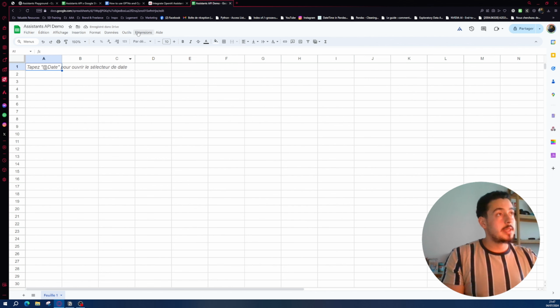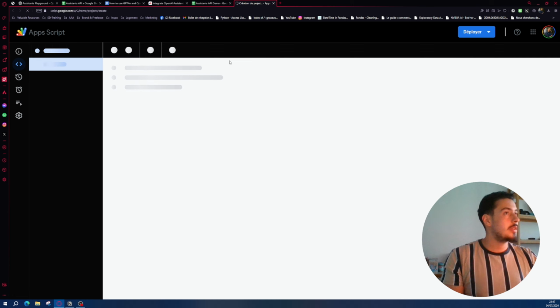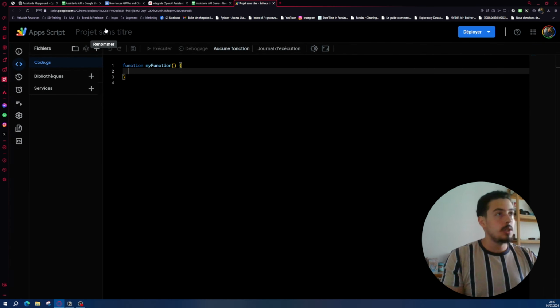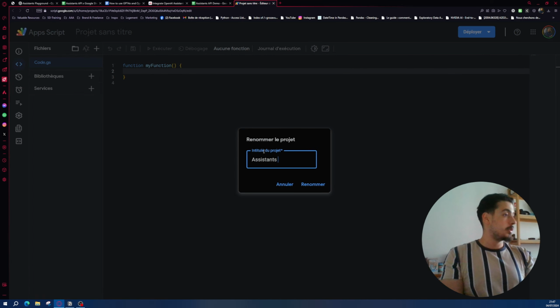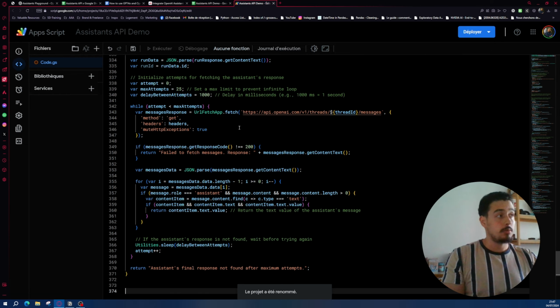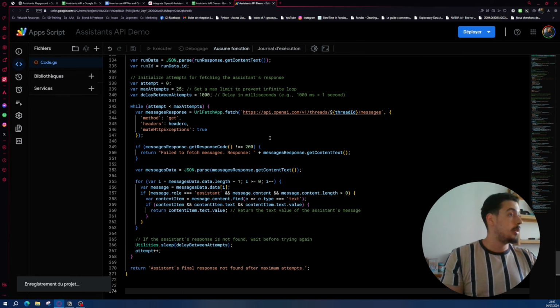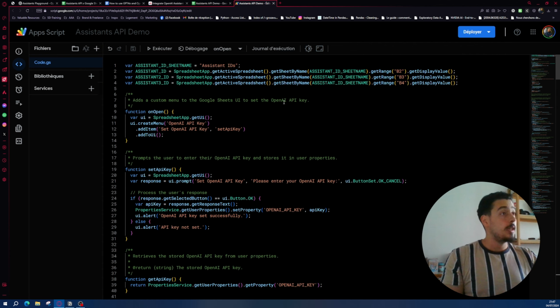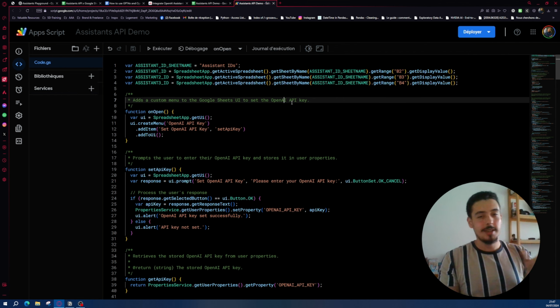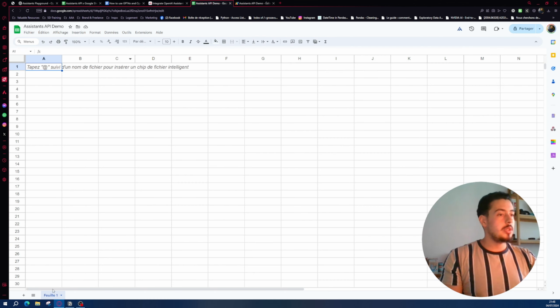We're gonna go to extensions and Apps Script, and then it's gonna create the project. Let me rename this one Assistance API demo, and I'm just gonna paste my code right here. Here it's gonna get a bit technical, but it's not very technical. Anyone can understand this. So we're just gonna rename our sheet to assistant IDs.